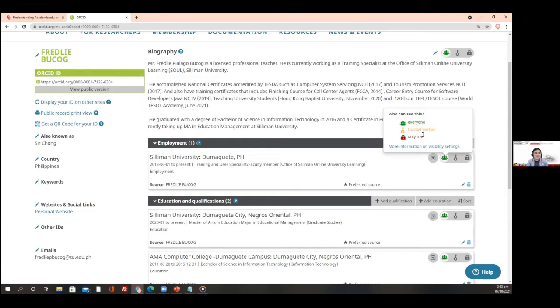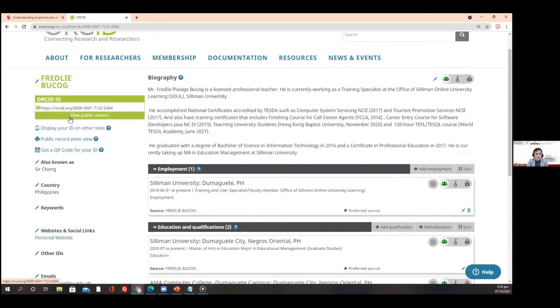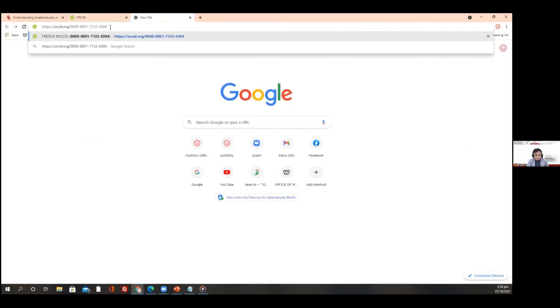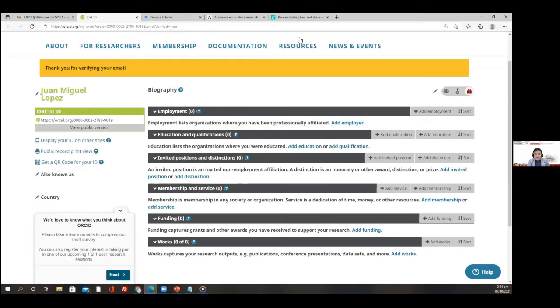And for your trusted parties, like a certain organization or individuals who can access this particular information, you can use trusted parties. For example, if you want to show it in the public version, you click view public version. Basically, you will just give your fellow researchers the URL. If you copy that, you can open it in another tab. Just like I will open this one.